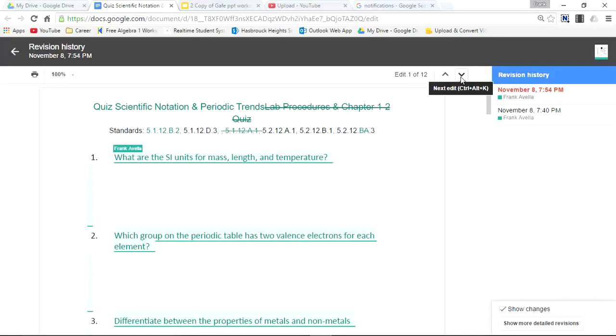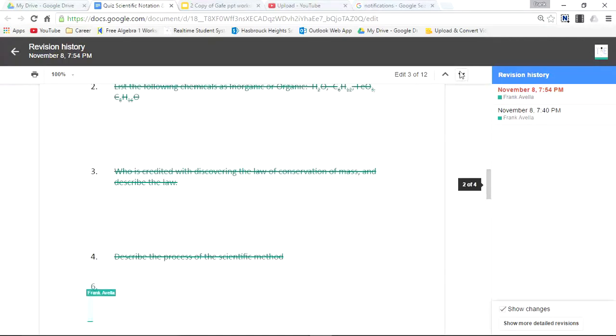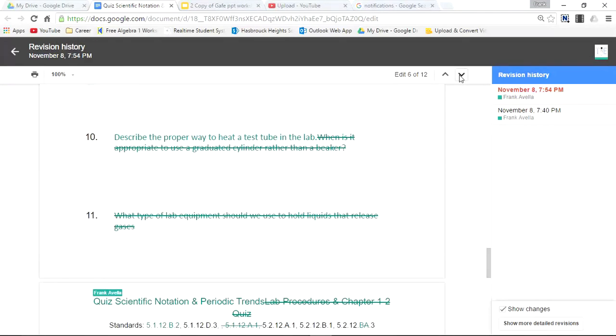And we go to the next one, where I erased this and added that. And the next one, where these ones were crossed out. And the next revision, where I crossed out when it was appropriate to use a graduated cylinder rather than a beaker, and I added this. And the next revision, and I changed the title from Lab Procedures to Scientific Notation. And the next. And now you see I'm actually changing the standards located at the top, where I erased 5.1.12A1, and I've added 5.1.12B2, because I've changed the standards.